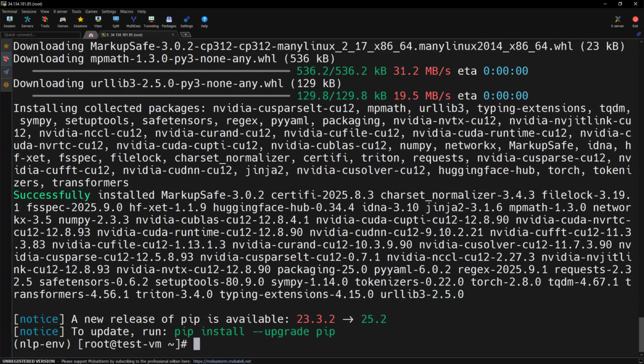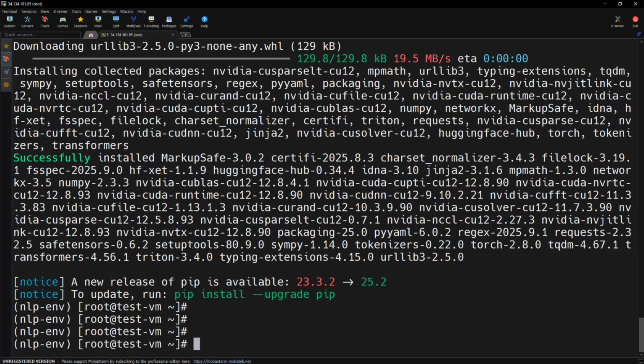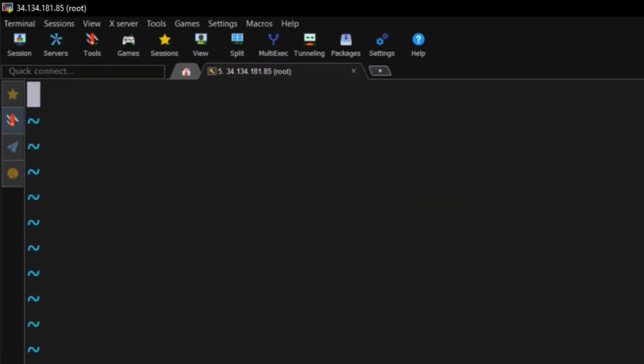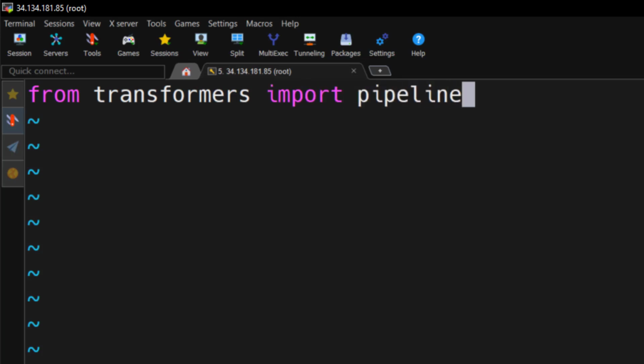Now let's write our sentiment analysis script. Let's create a file, vi sentiment-analysis.py. First of all, we need to import the Hugging Face pipeline utility. For that we can use the from keyword: from transformers import pipeline. Then we need to load a pre-trained model for sentiment analysis.